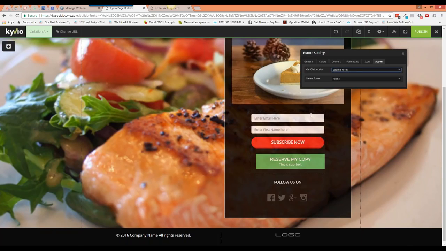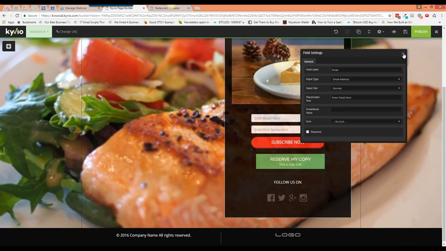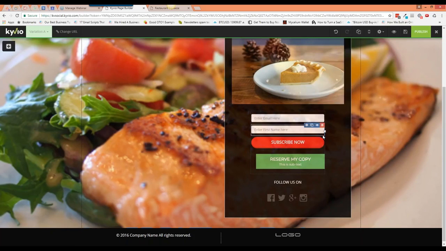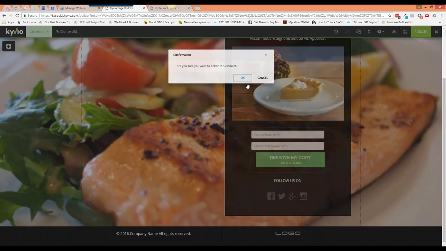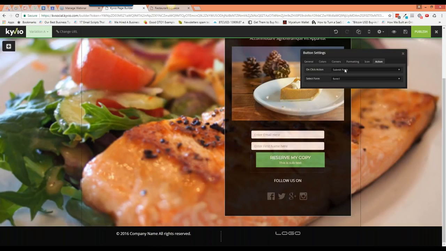So if I just close this one for a second, if I look at this form, there. This form is form 1 that we are working with right now. And we don't need this button, so I'm going to get rid of it. We're working with form 1, and for someone to opt in, you have to make sure that this setting is enabled. So submit form, and form is form number 1.